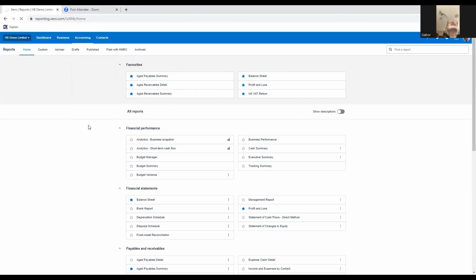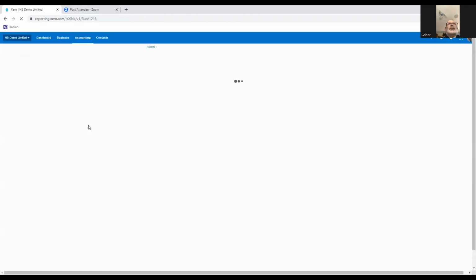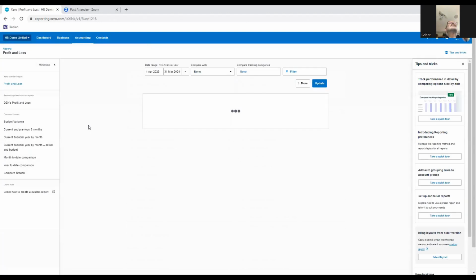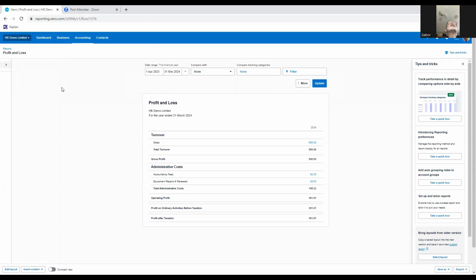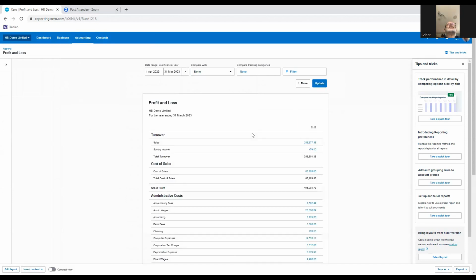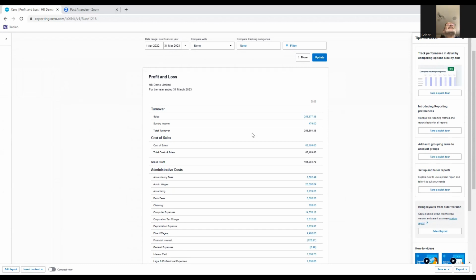And with the reports, they're becoming more editable. You can create and design your own layouts a bit more. You can edit the layout a lot more than you used to be able to do, and that in turn will help produce a report that you may be able to use and make more sense of. So what I'm going to do is run through the profit and loss report. It is one of the key reports that you should go into if you're looking at business performance.